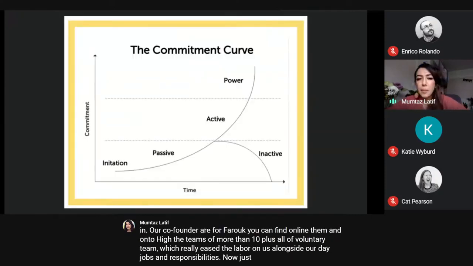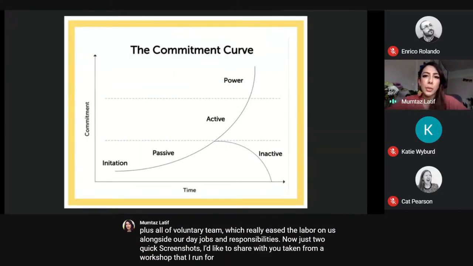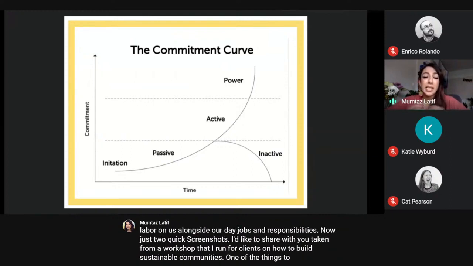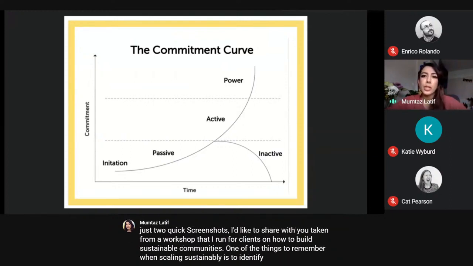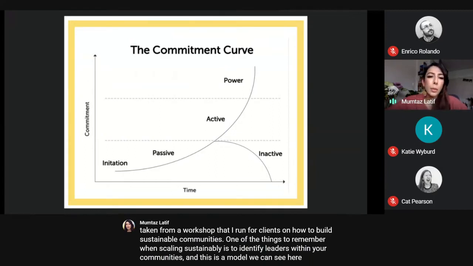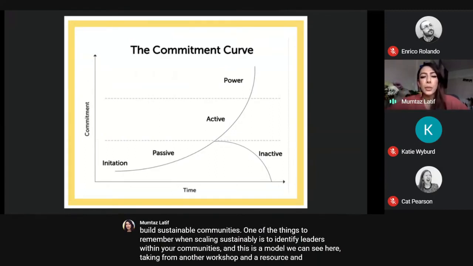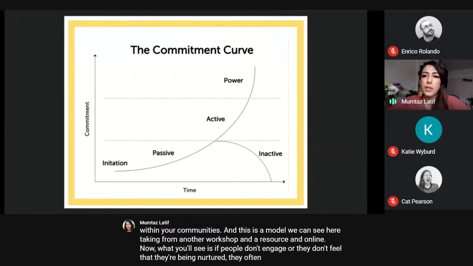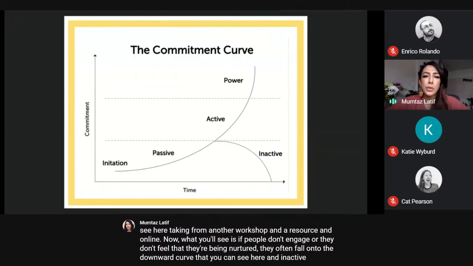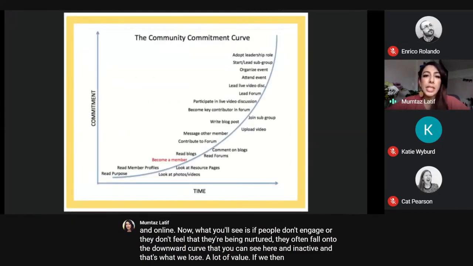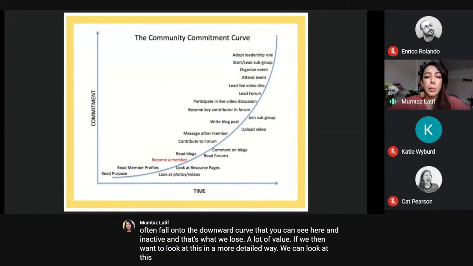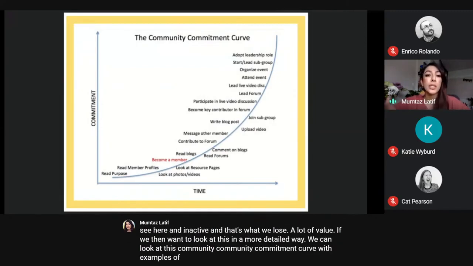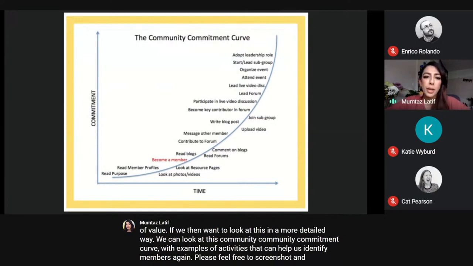Now, just 2 quick screenshots I'd like to share with you, taken from a workshop that I run for clients on how to build sustainable communities. But one of the things to remember when scaling sustainably is to identify leaders within your communities. And this is a model we can see here taken from another workshop and a resource online. Now, what you'll see is if people don't engage or they don't feel that they're being nurtured, they often fall onto the downward curve that you can see here under inactive. And that's where we lose a lot of value. If we then want to look at this in a more detailed way, we can look at this community commitment curve with examples of activities that can help us identify members. Again, please feel free to screenshot and read up in your own time.